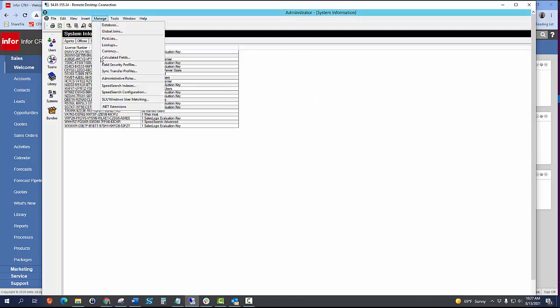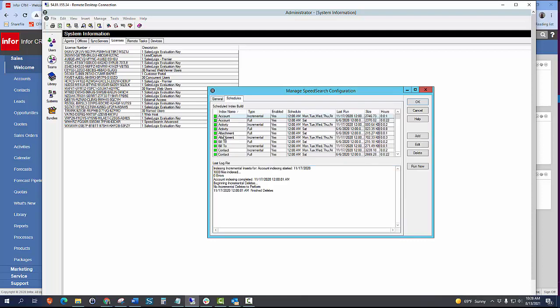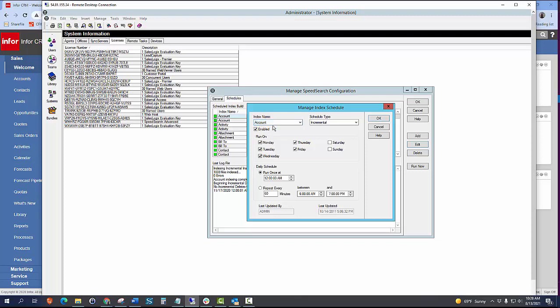Also, let me go back to that Manage menu again and look at the speed search configuration. This is where our schedules are set up for actually doing the speed search indexing. In the schedules menu here, you'll see we have all of our different speed searches listed. All mine are green right now, indicating that they have run. If we look at the schedule for just one of them and edit it, it's showing you it's going to index the accounts, and this is an incremental index, and it's going to run once every day at 12 a.m. Monday through Friday is checked up on the top here, and this is enabled.